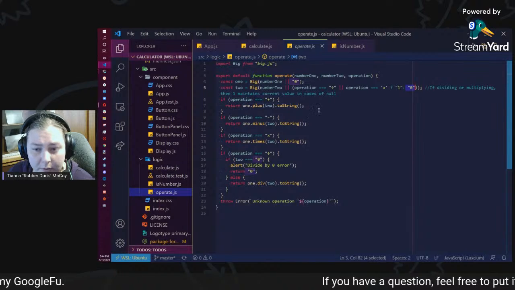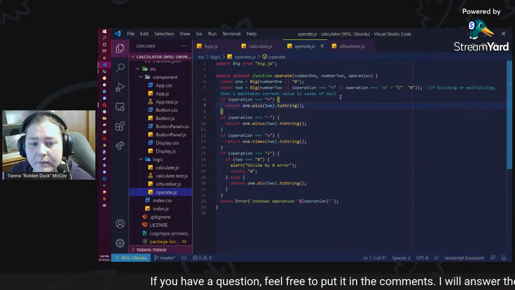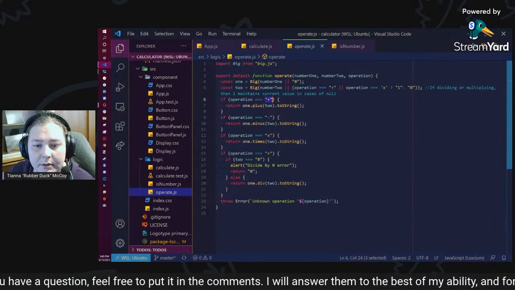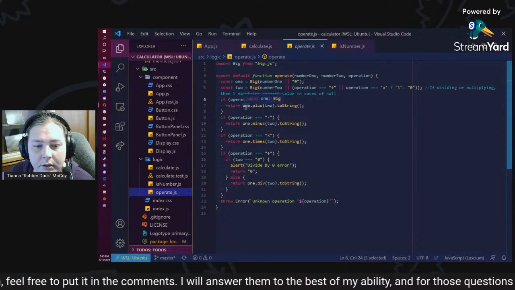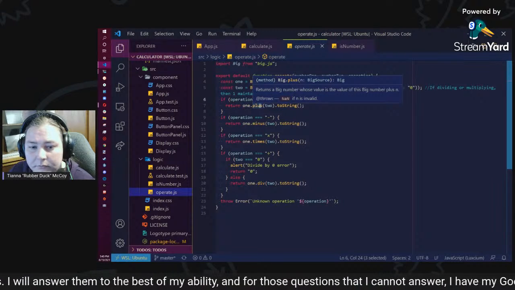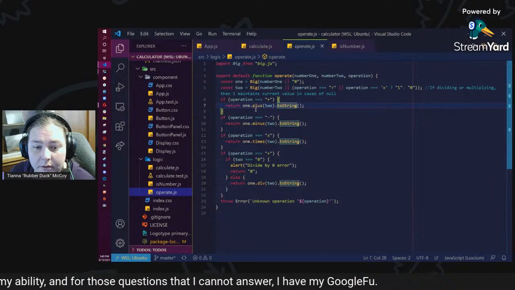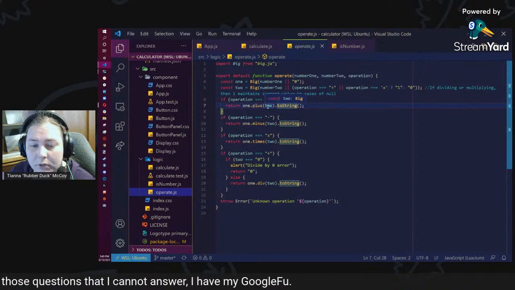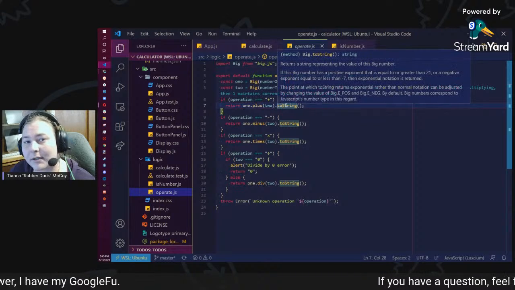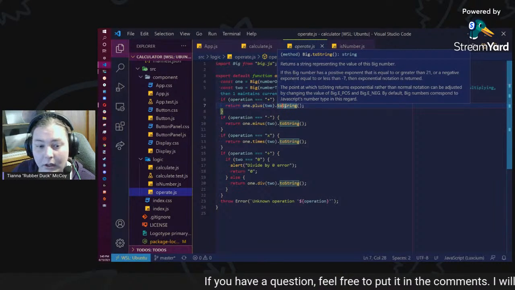So continuing on, then if 1 maintains the current value in the case of null, so if the operation is a plus, we're going to return 1.plus, taking in that number and returning a string. So 1 plus 2 is 3, but it won't return as a number. It's going to return as a string, which will be displayed on our calculator.